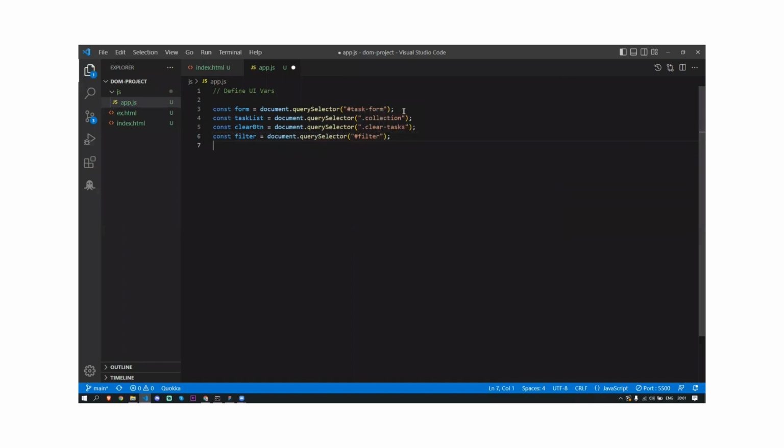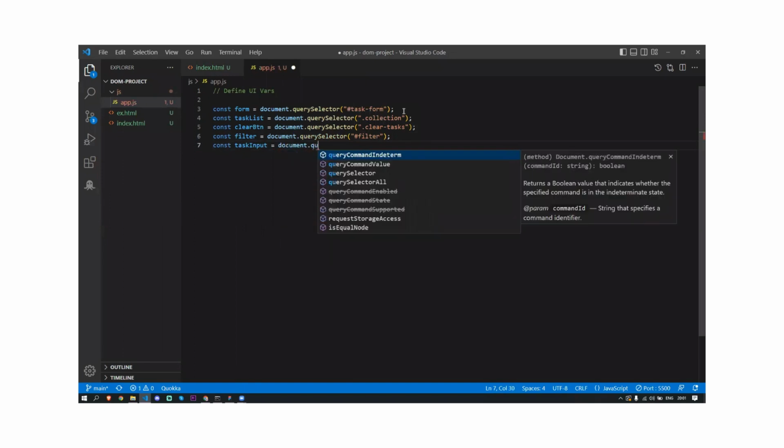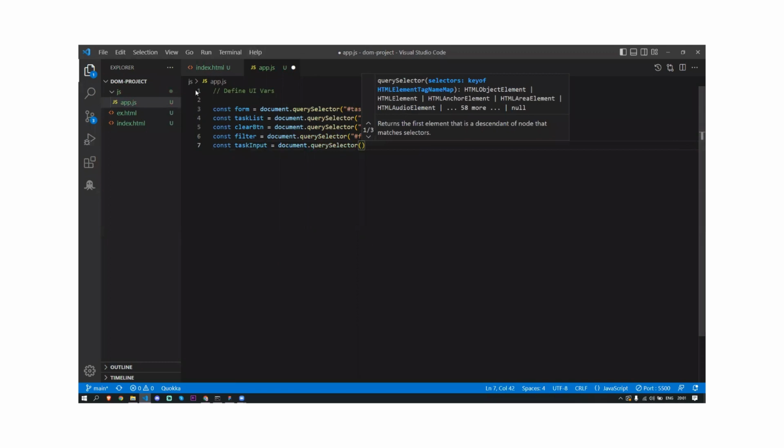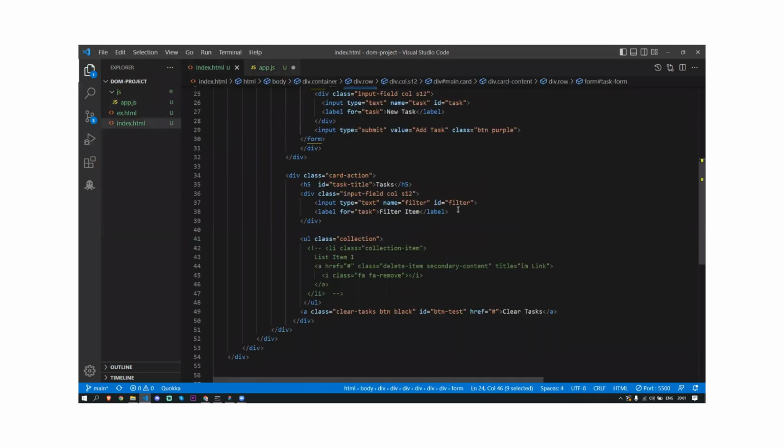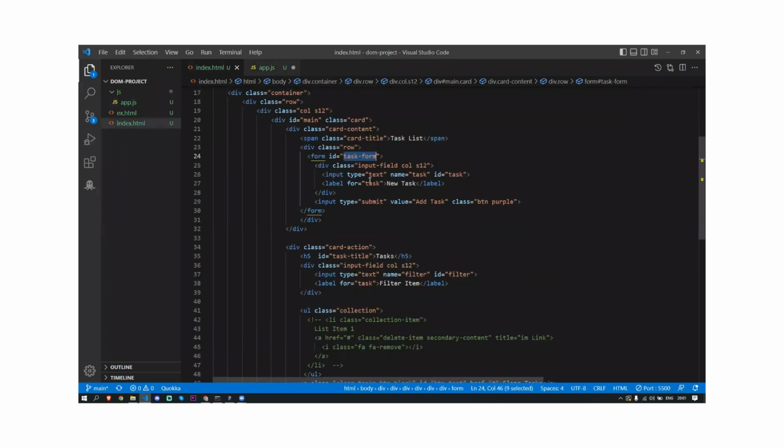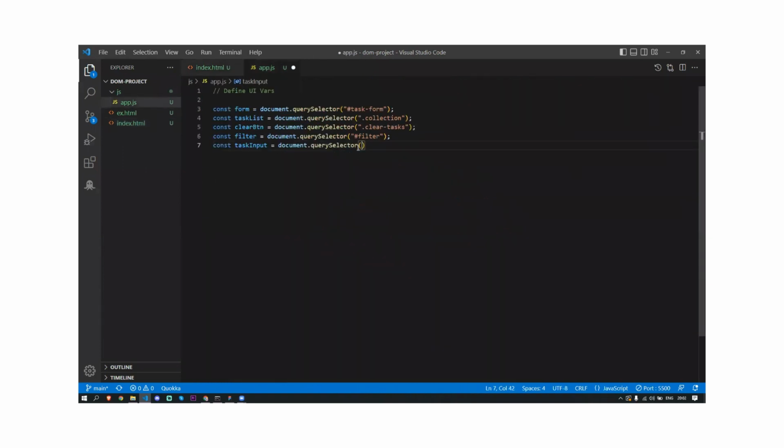Okay, that's cool. Now we have a const taskInput equal to document.querySelector the task input, right? So this one, I think, yeah, this one. Okay, the task, because I need this input basically. So I'll give the ID here. Everything is fine now. Okay, cool.